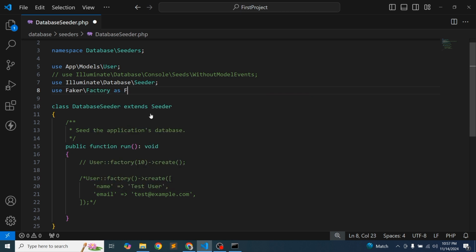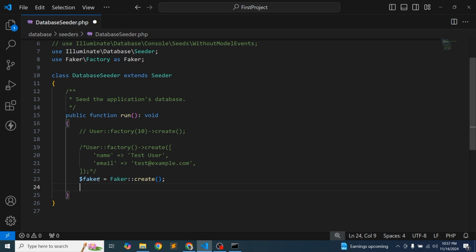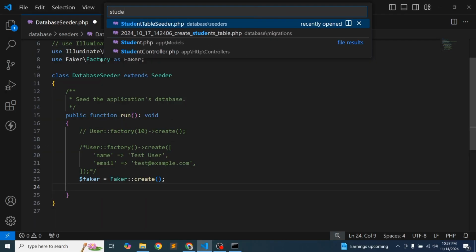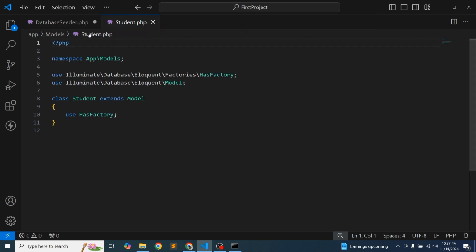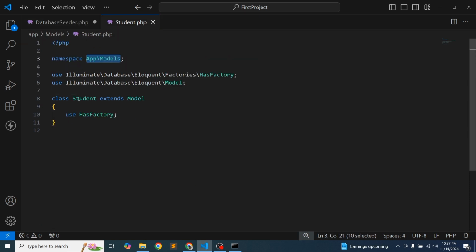As Faker. Now I'm going to use that Faker in the run method. So simply write $faker equal to Faker, and let's use the create method so that we generate a Faker. Another thing, we have a Student model. If you see, there is a Student model here in App Models. We'll call this, and using that Student model we will insert the data.